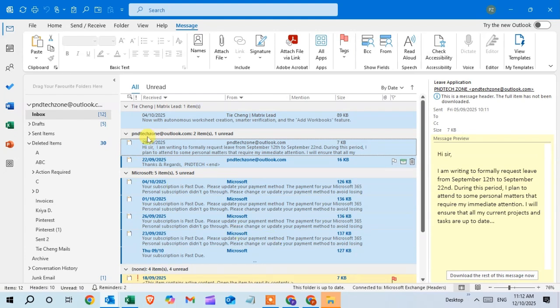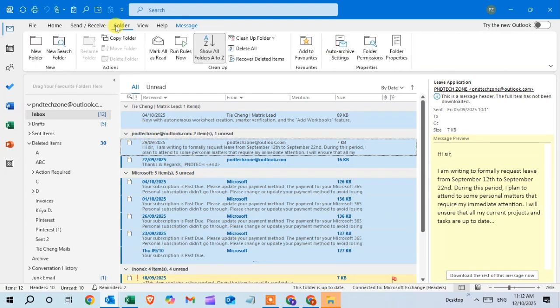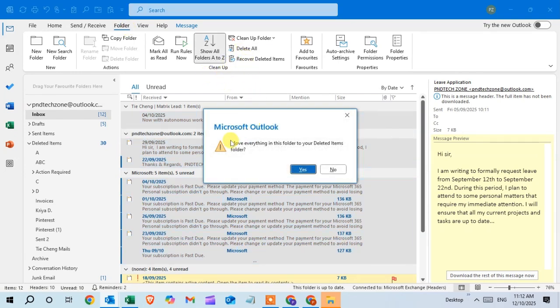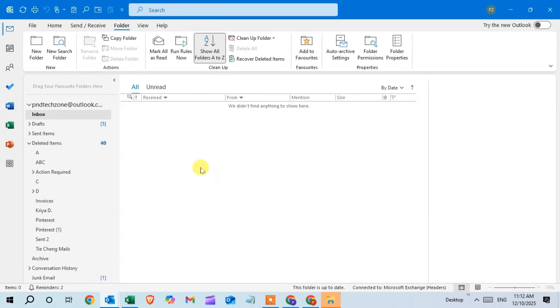And the second way, go to the Folder tab. In the Cleanup group, click on Delete All. Okay. Here one dialog box is open: Move everything in this folder to your Deleted Items folder. Just click on Yes and you can see your inbox emails are deleted.